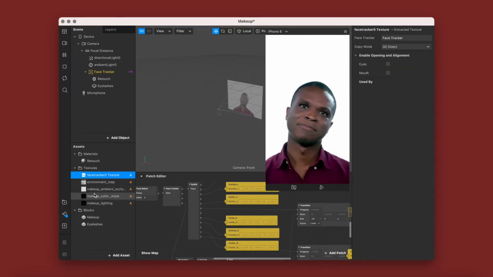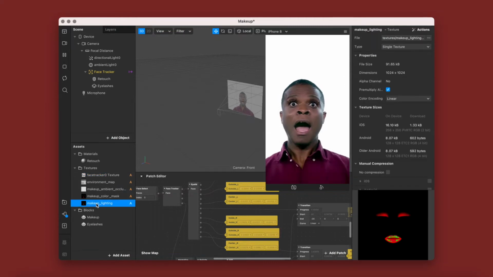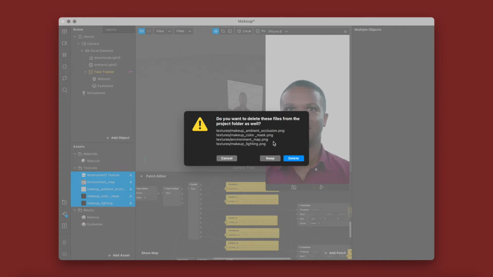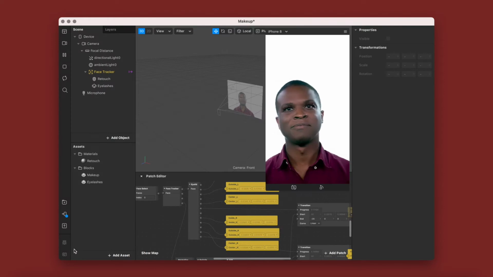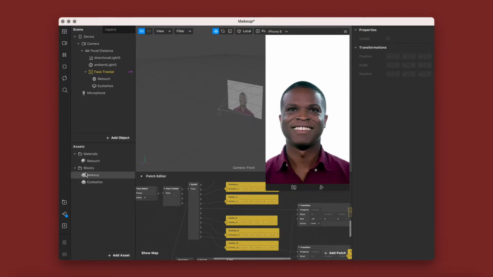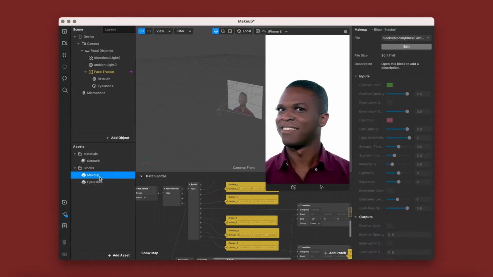You want to go under your textures, and as you can see, you're not going to need any of these because they're all part of that makeup block. So hit delete. It's going to ask you if you want to delete it from your project folder, and hit yes, unless for some reason you want to keep the makeup. That's totally up to you. And then under your blocks, you're going to hit delete again on the makeup block.